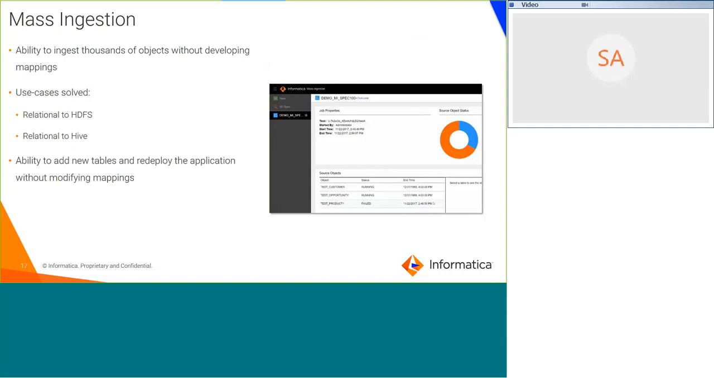The other big feature we have done in 10.2.1 is mass ingestion. This was one other piece of feedback we got from customers, where they said, I have these hundreds and thousands of tables sitting on my relational system. How can I use Informatica Big Data Management to move these tables into any kind of data lake, right?